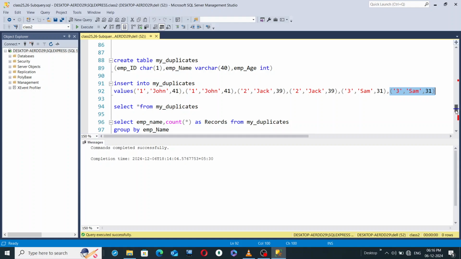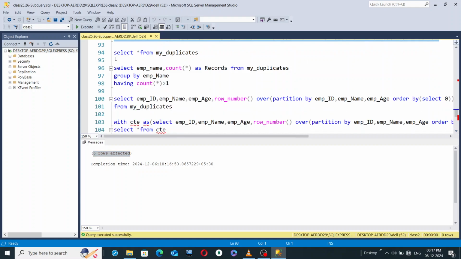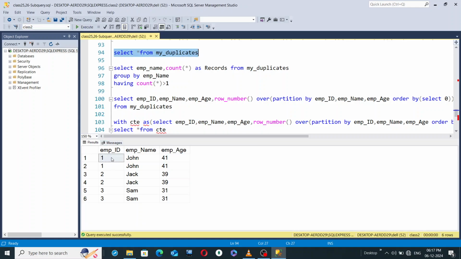Okay. So select lines 91 to 92 and hit the execute button. So your records are inserted into the table. You see 6 rows are affected. Okay. Now scroll down and select from my_duplicates. If you hit the execute button, you see in the first row, 1 John 41 is there. In the second row, 1 John 41 is repeated. So it's a duplicate record.